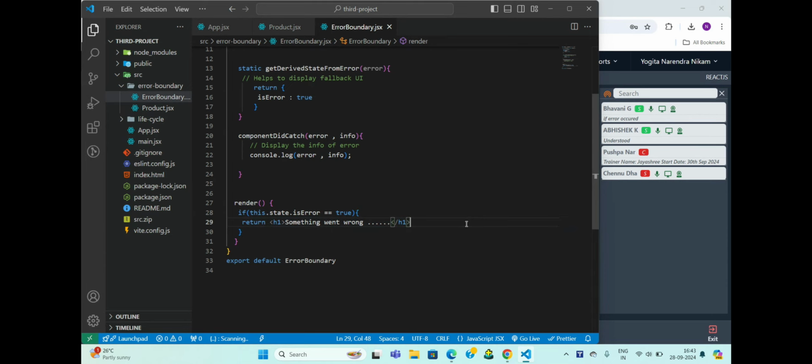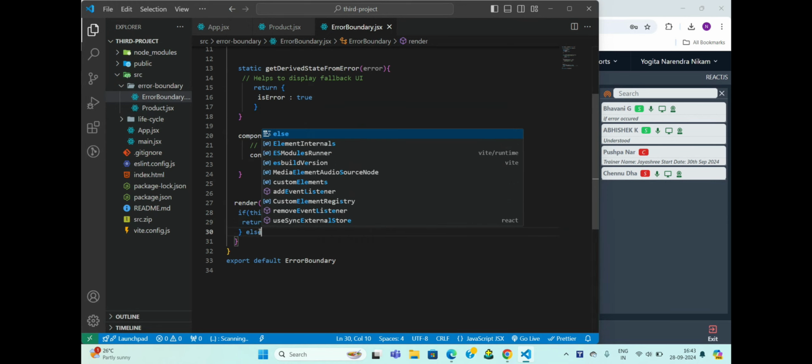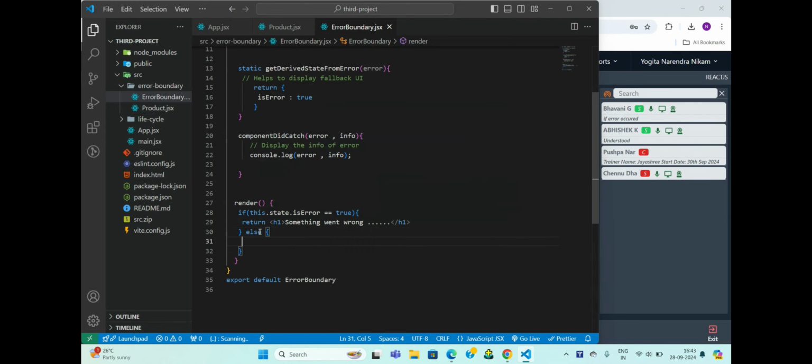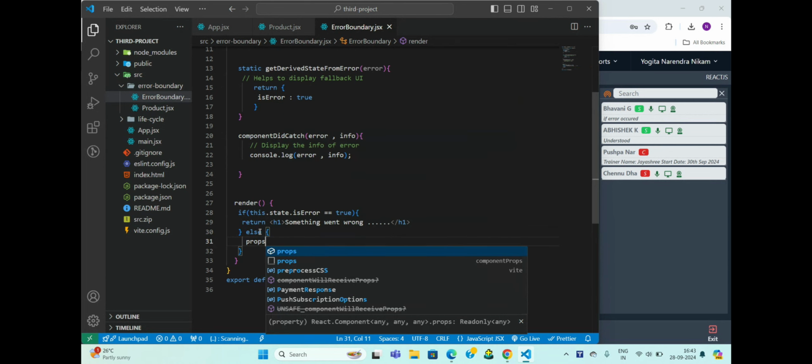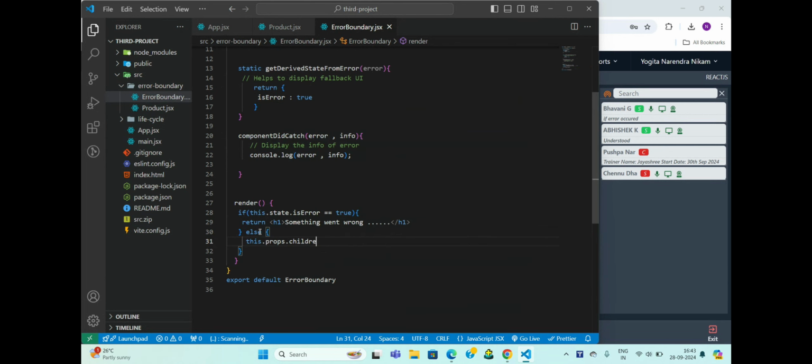Understood? Because I don't want my screen to go blank, correct? So instead of making the screen blank, it will give a message to the user that something went wrong. Or else, means if there is no error, correct? If there is no error, I want everything to be as usual. Whatever is going on, the same thing I want. That is why I will pass here props.children. I will return this.props.children.